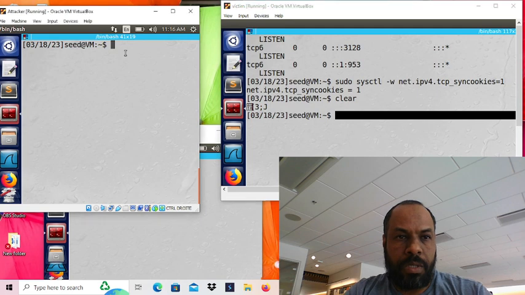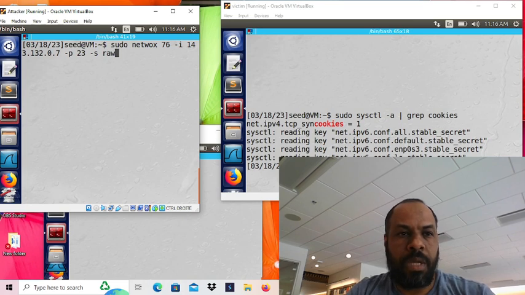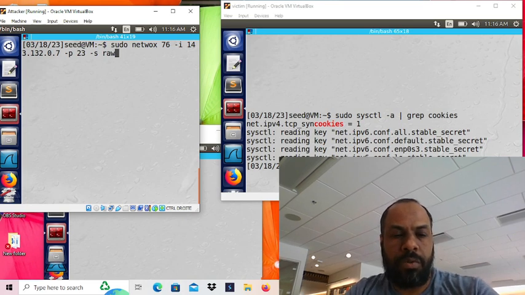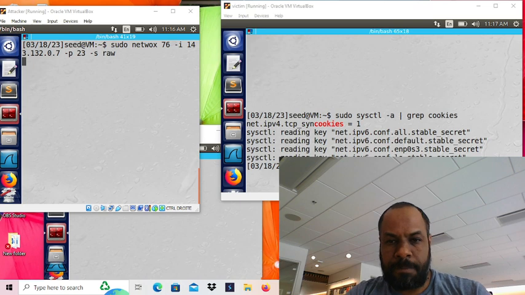So we come here in the attacker. We're using the netwox 76 command with the IP address of the victim, and we're using port 22. So we started it here. Now, as we see, we test our attack. As we see, the machine is slowed down.